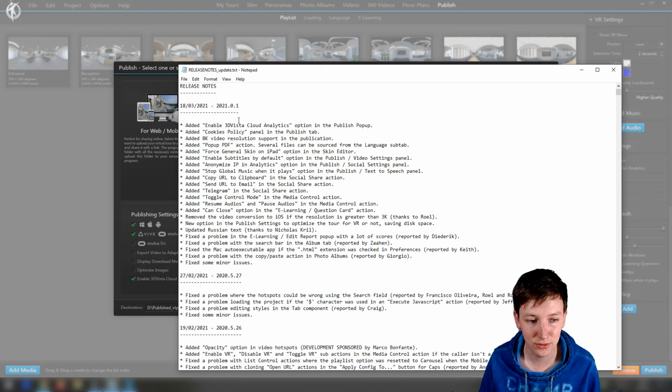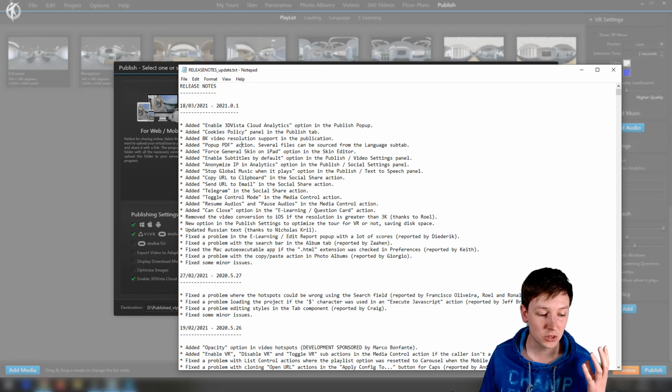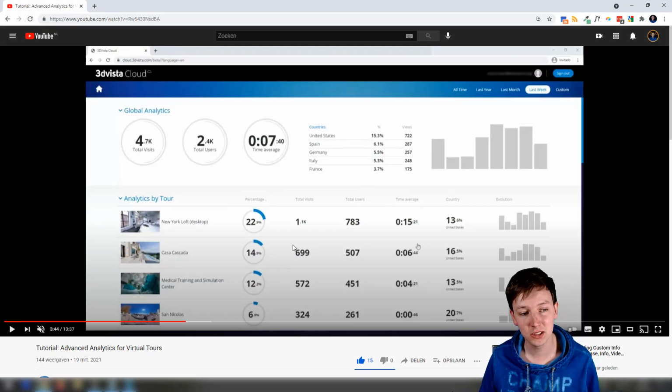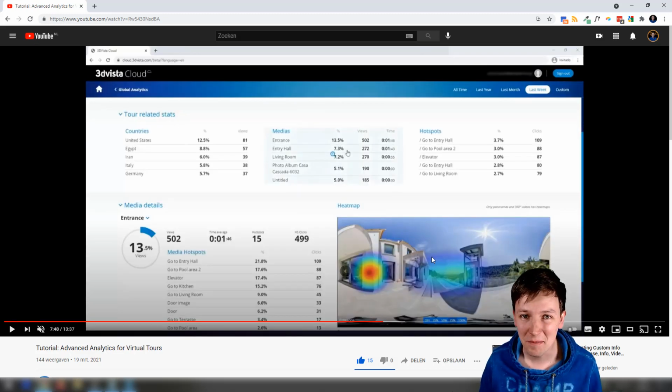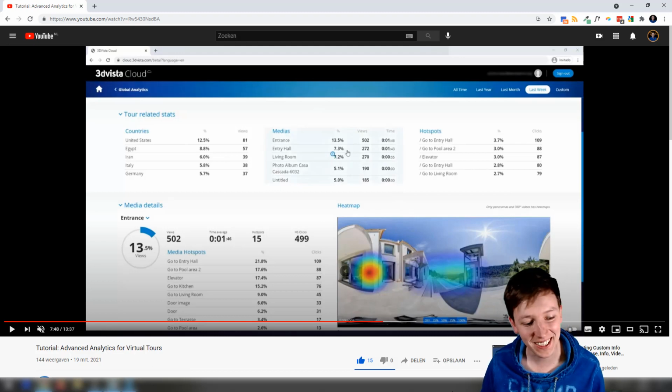Other things they have released. The key points about the 3DVista Cloud Analytics, I think, are that the report is really simple and easy to use, and secondly, there are heat maps. You can really see what people were watching, so that is pretty nice. I really hope they will also do this for external hosting services. That would be really nice. But so far, this is how it is.